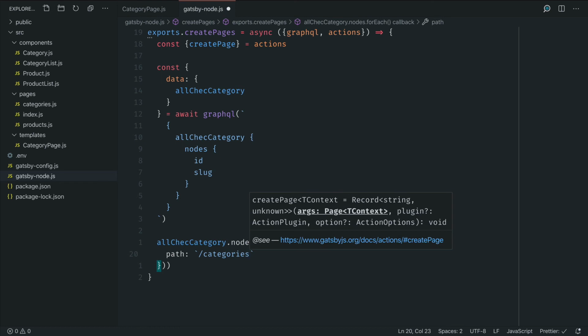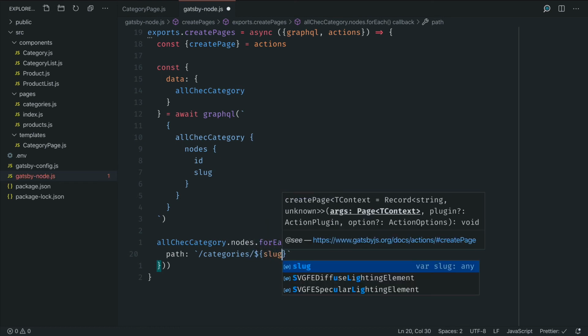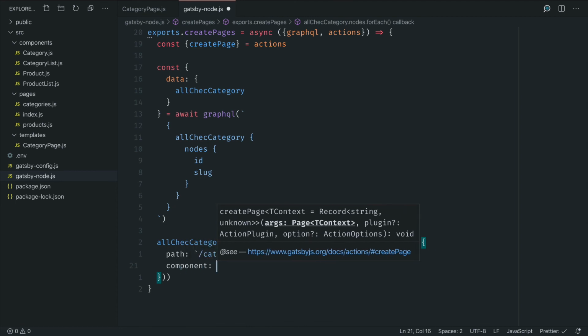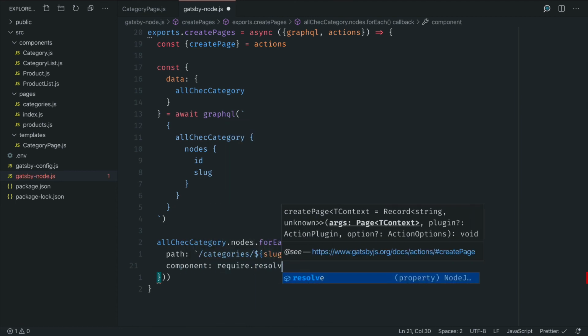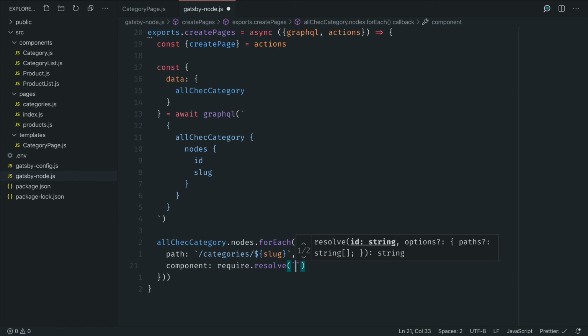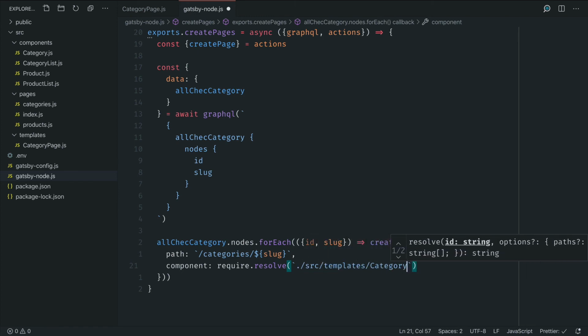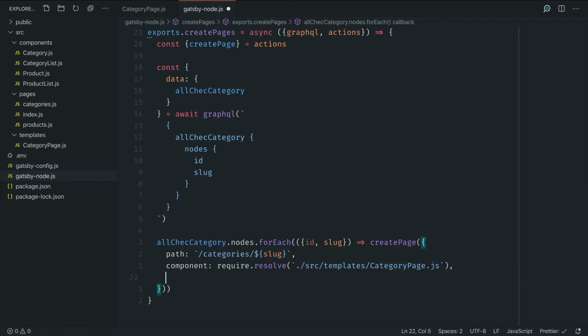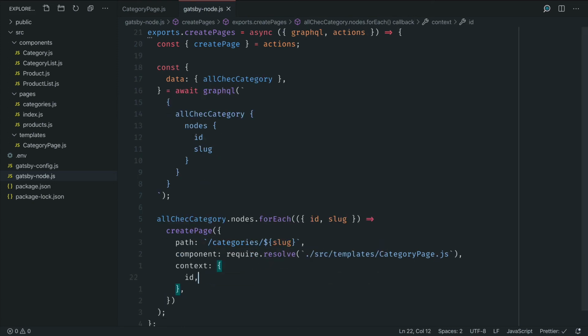createPage accepts a path to the file which it needs to create, and we've been linking to /categories/slug in our other files, so this is where we will actually create that page. Then we need to resolve a file for the component, and we created the template called categoryPage inside of the templates folder. Then finally, we need to pass the context, and the context will be the ID. And the ID here is what is passed to the page query.